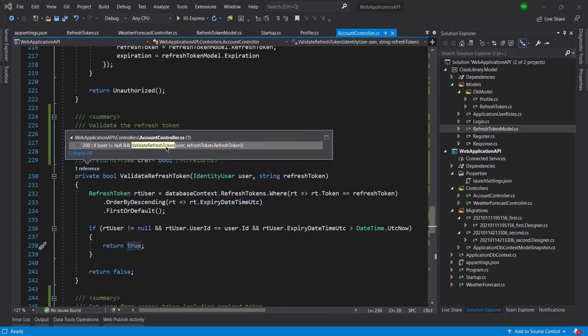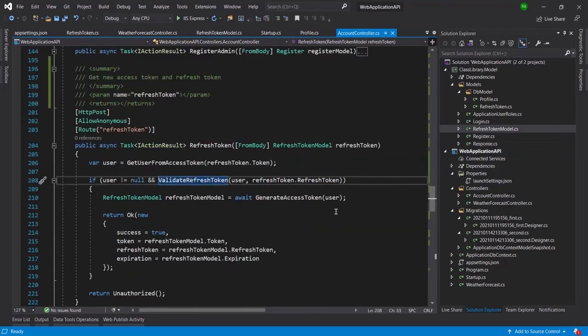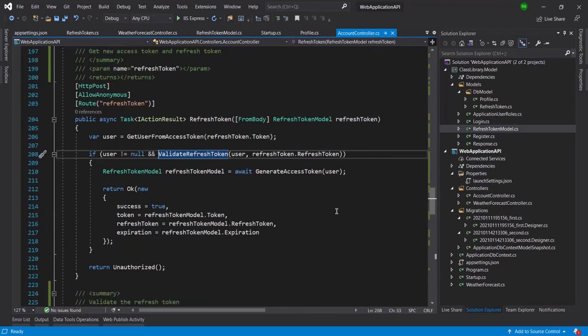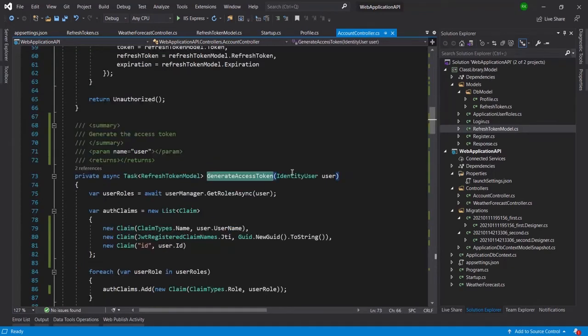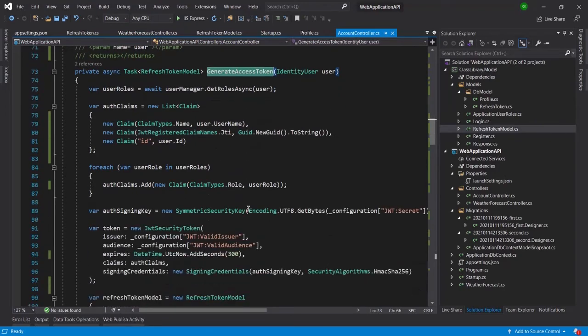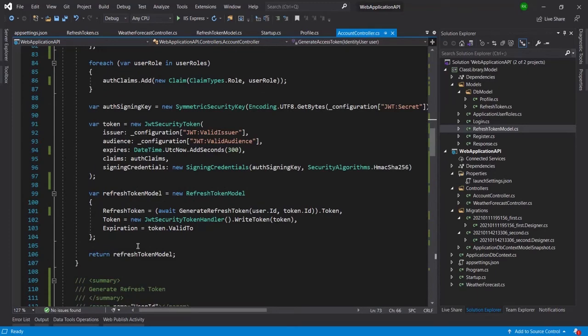So you can see here now we have got this thing here true, okay. And after getting this true, we are again generating the refresh token as well as the access token from here. You can see again we have called the same method, generate access token, which we had called from the login, okay. So you can see here we are again calling the same method, and it will return us the refresh token as well as the access token.